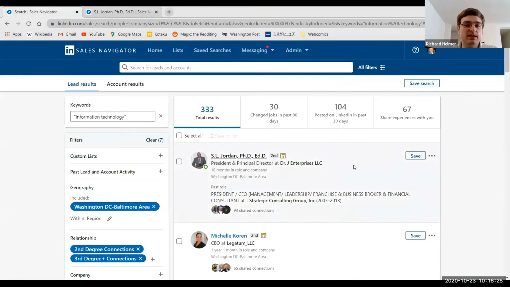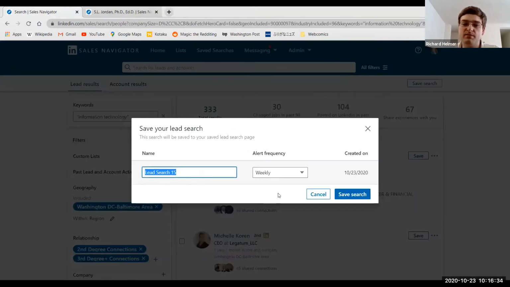Now, let's say I like this search, but I need to go somewhere else. Something's come up, I've got to leave. You can save searches and keep them around. So you'll hit the Save Search button up here, and it default names to like your numbered search or whatever, but it's best to rename it, so this is the virtual coffee example. Alert frequency, the default is weekly. I'd sort of leave it to that.